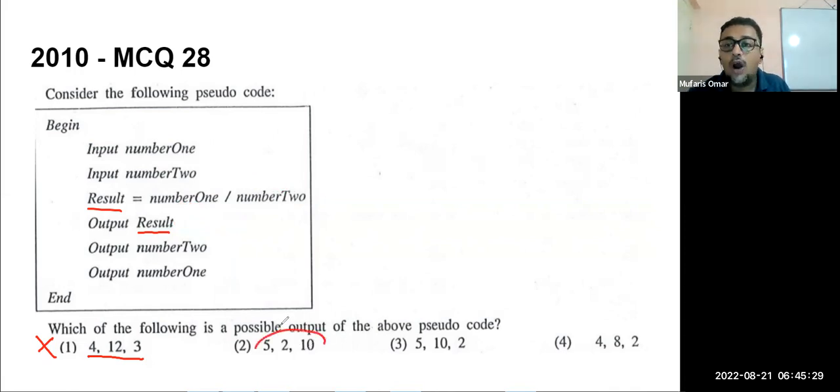Okay, so the output says the first one is results. No, this is results. So this is results 5. Number 2, that is 2. Number 1 is 10. This is 2. And you divide number 1 by 2, that is 5. So that is your results.